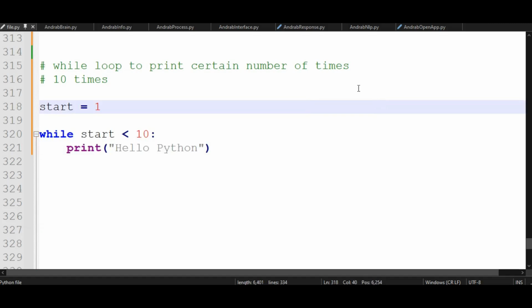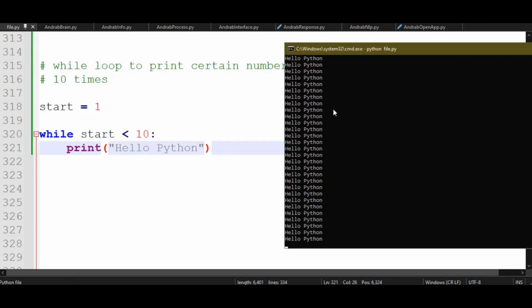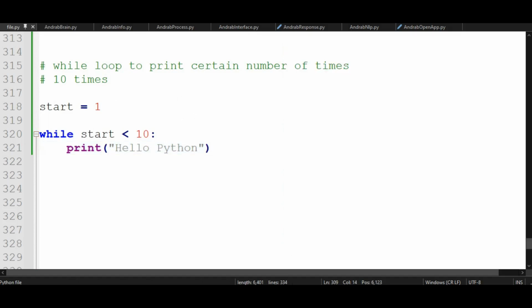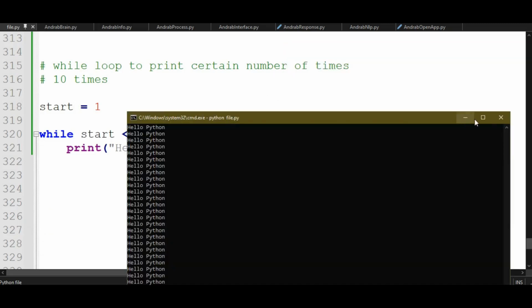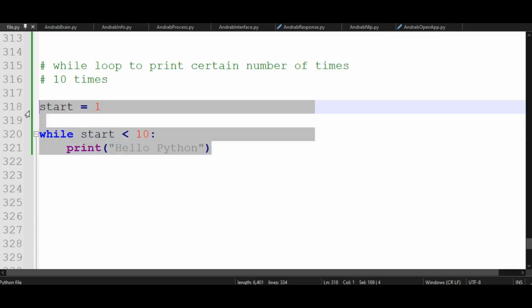Let's try to run the program. See what happens. Again my loop is running continuously, infinitely, without stopping. Here I am saying that I need to print this statement 10 times, but here it is printing infinitely. Why? So remember one thing, whenever you want to loop around a block of code a certain number of times, we need 3 things.